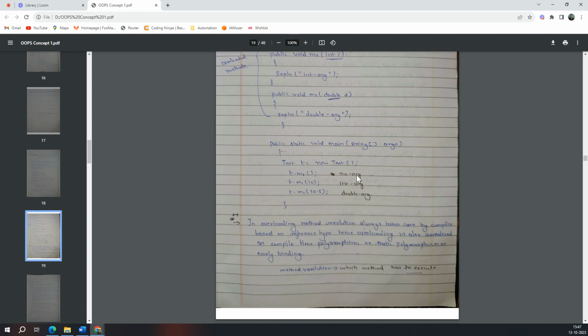So in overloading, method resolution is taken care of by the compiler based on the reference type. So this t is the reference type of this Test class. Hence overloading is always considered compile time polymorphism, static polymorphism, or early binding. Method resolution means which method has to execute, and which method has to execute will always depend on the reference type.